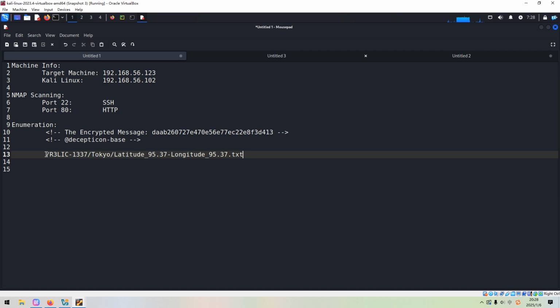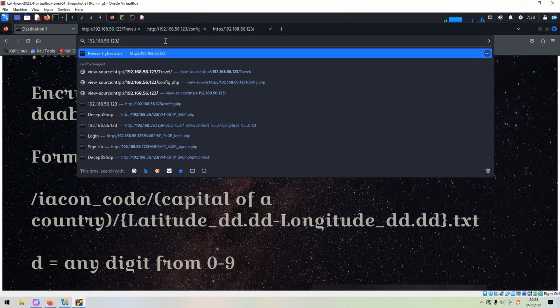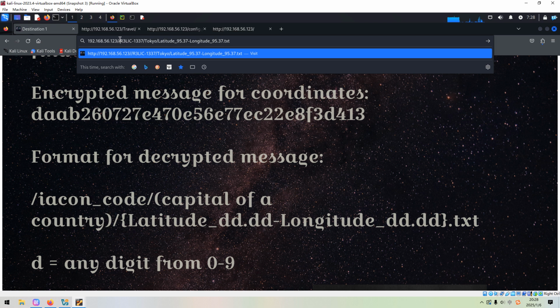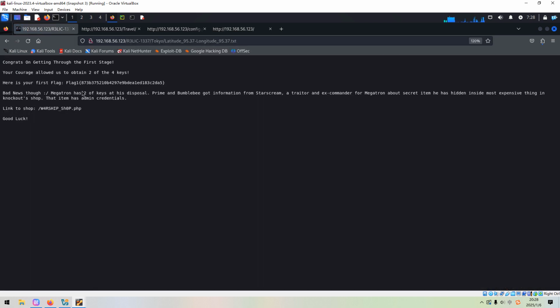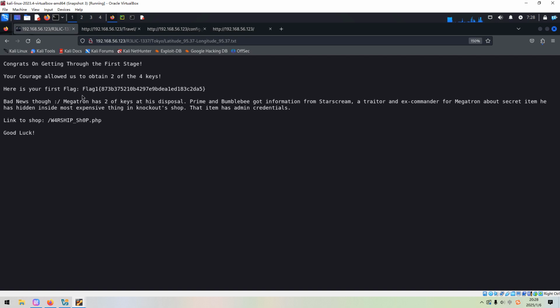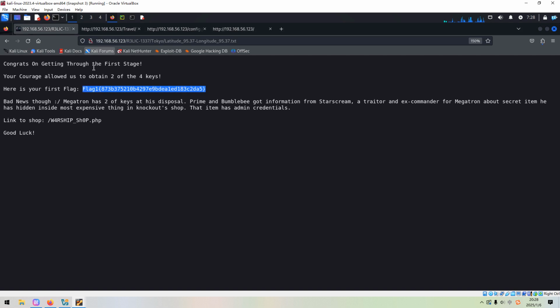So next, of course, we need to access this file and put over here. And then maybe I can make it bigger. So we can successfully retrieve the first flag. We can copy and paste over here. And also, we are given the next task.